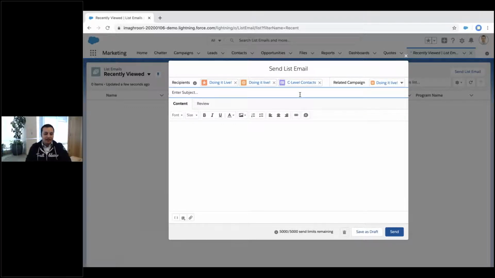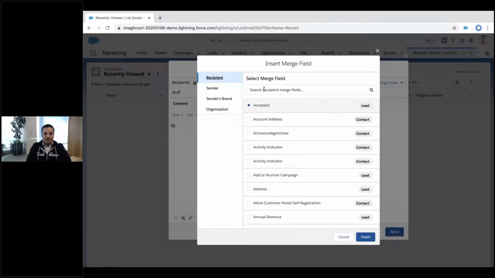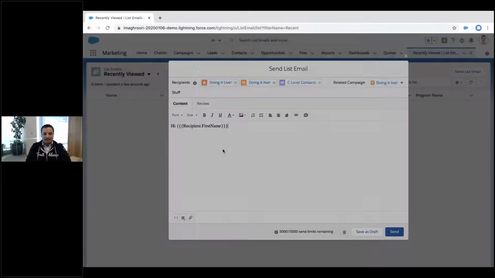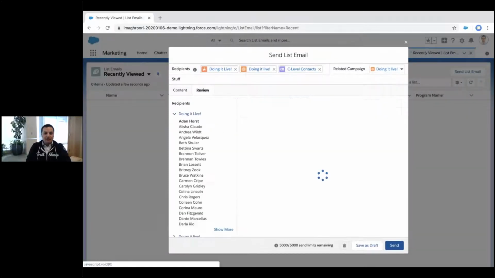All right. And I could put stuff in here, notes. And again, more email templates if I like. I could add my own merge fields like, hi, recipient's first name, hi, first name. And then I can review it and go, hi, Adnan, hi, Brent, hi, Brandon, hi, Brian, right? So really simple way to send it.